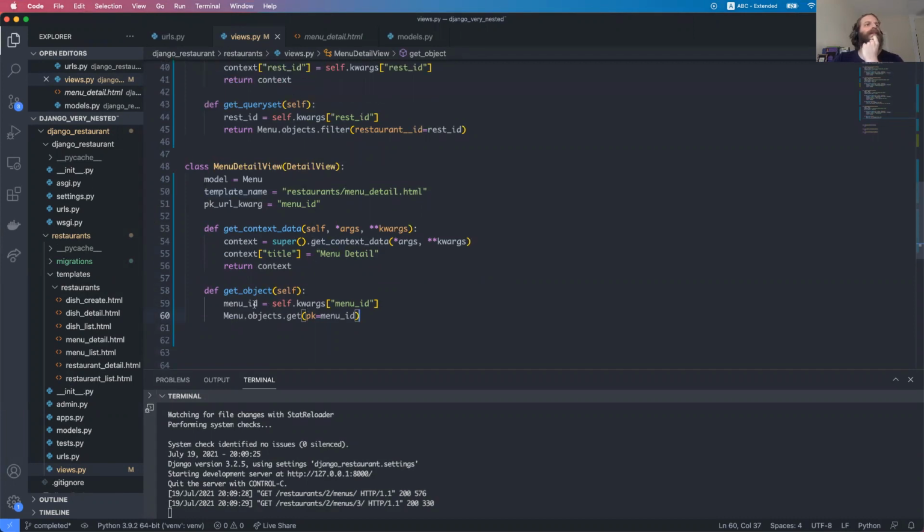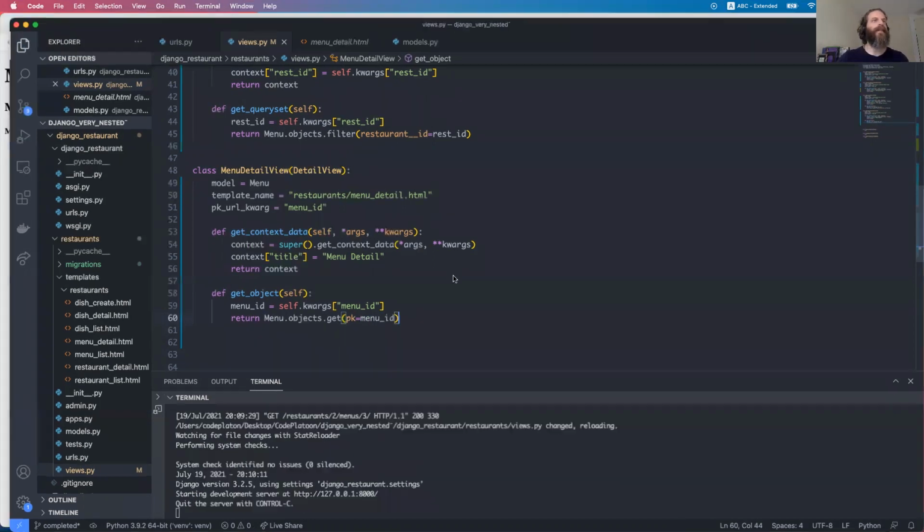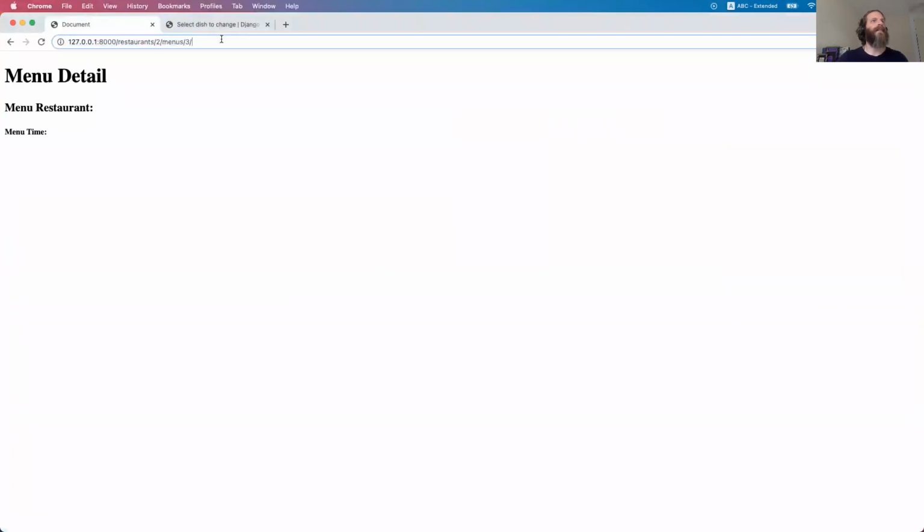Okay, detail view, menu ID, self.kwargs, menu ID. Oh, okay, so I'm not returning this here, just an oversight. So you have to return the object, otherwise I won't have anything. Let's see if that works.